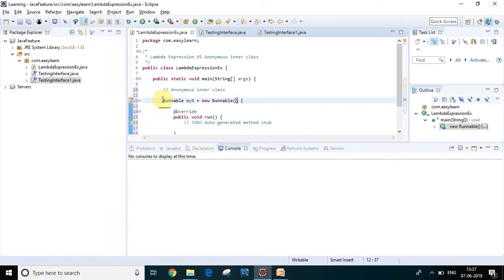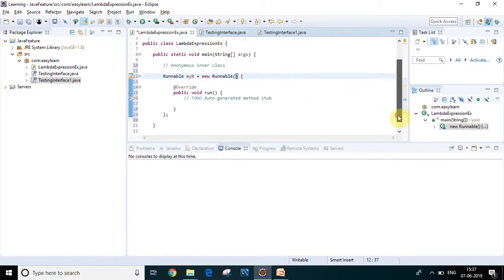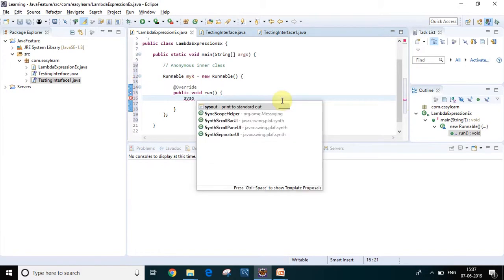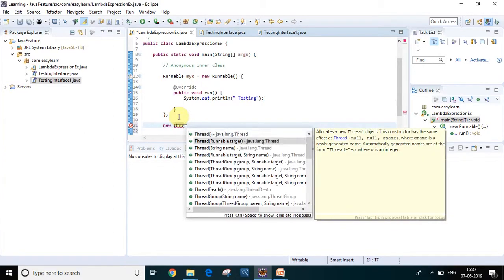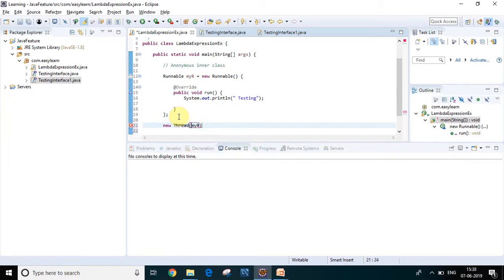Inside a run method, I'm going to print some values just to check whether it is running. So I just implemented here a Runnable interface. Now I'm going to create a thread using this Runnable interface. So new Thread of the newly created Runnable interface object, dot start. So I'm going to run this program now.